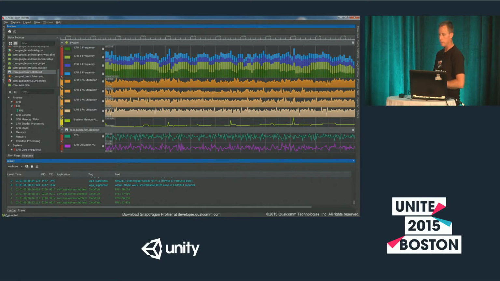So this is what it looks like, and I just want to give an overview of it, and then we can show it later. But this is what we call our real-time view, and that makes sense. It's real time. So this is real-time data that's streaming from the device.